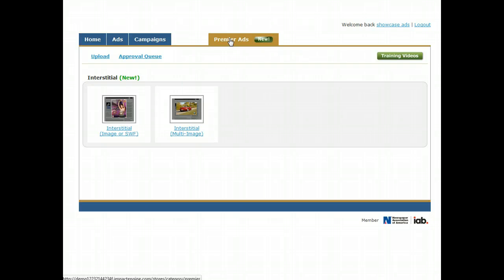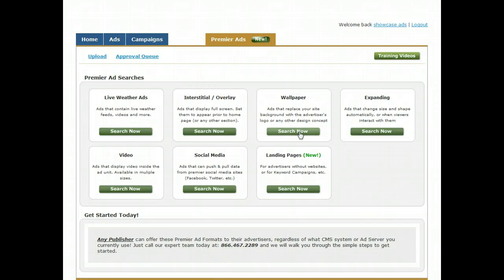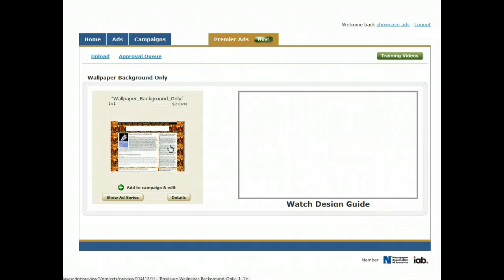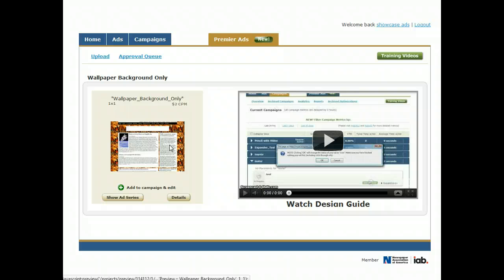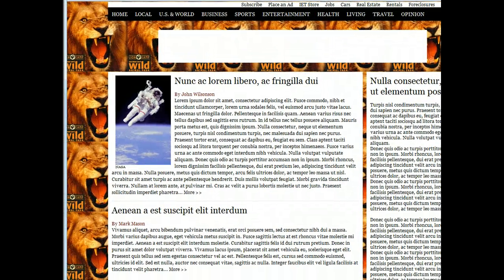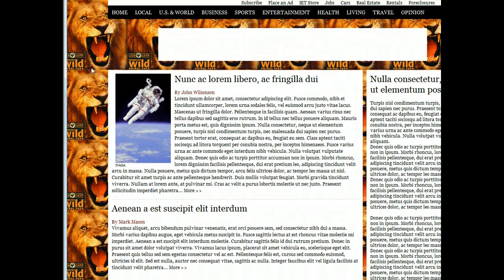And finally, we'll take you over to a new version of the wallpaper ad units. We've had the wallpaper ad units that live in conjunction with other ads like pencil expanders, 720 by 90s, etc. But we had requests for just a standalone wallpaper ad unit. So if you'll notice here, when we preview, this is a wallpaper ad that isn't tied in conjunction with any other ad unit. It's just a standalone.